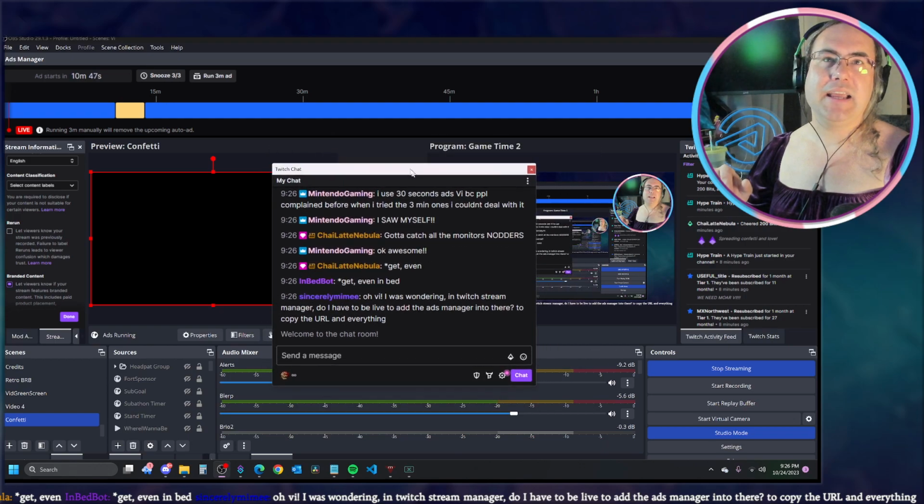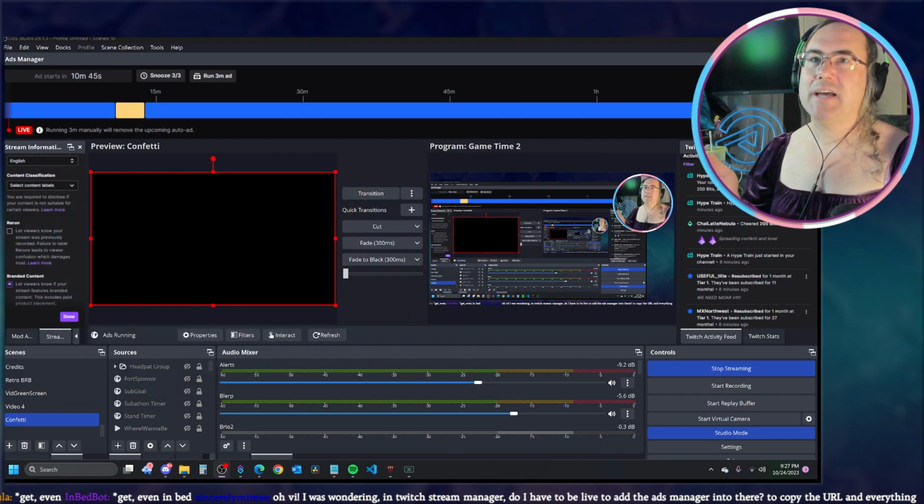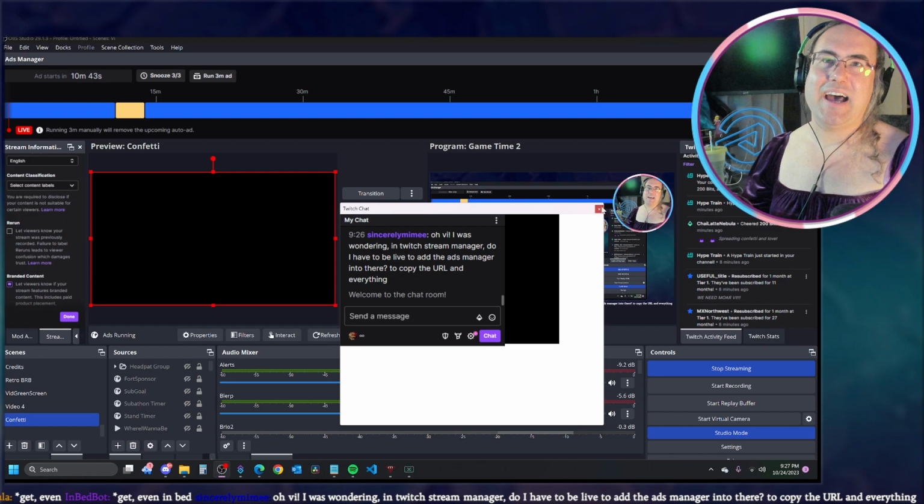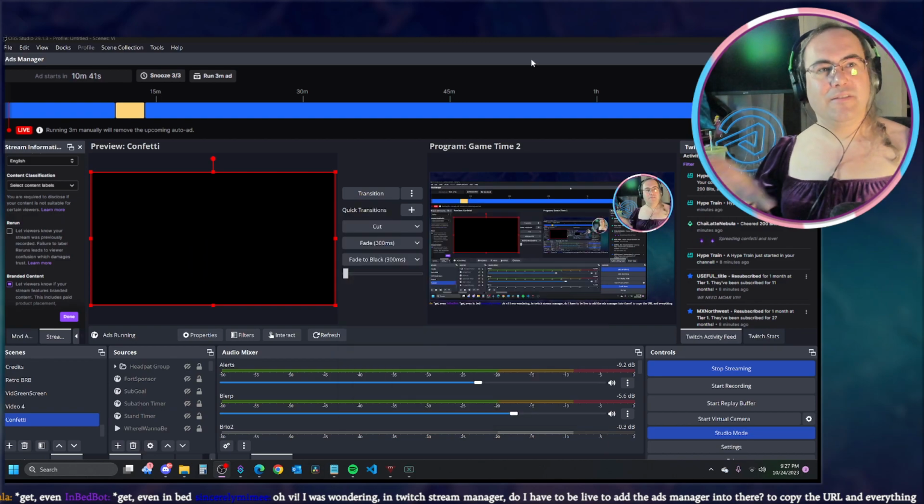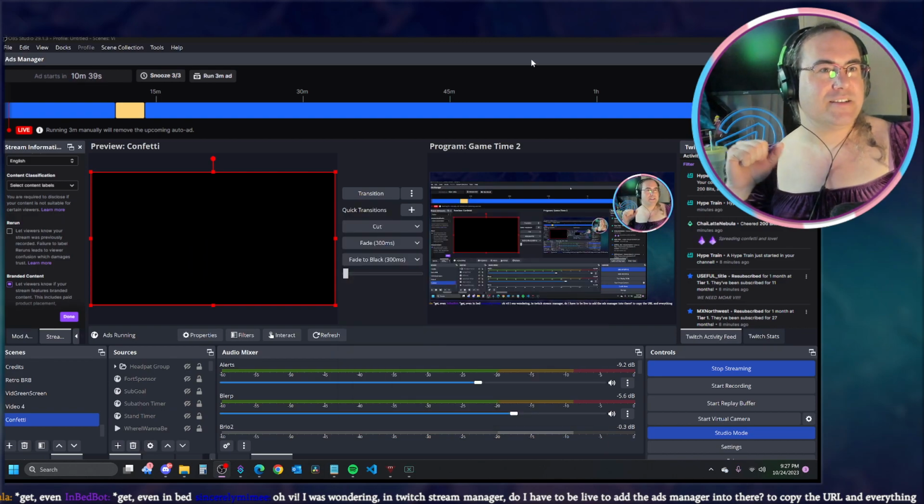And if I'm playing a game that takes over my monitors, I will sometimes put it off to the left-hand side. So I have the option to have chat on multiple screens.